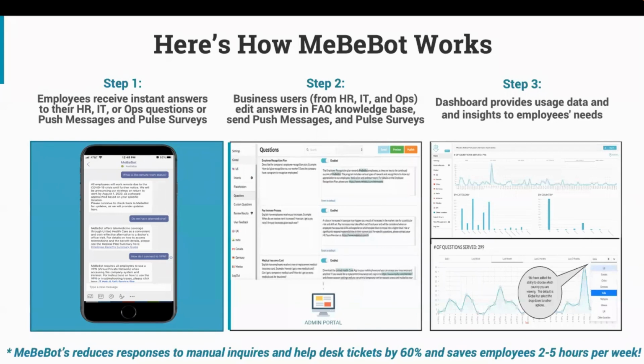So the first part of the process is that employees need a way to reach this digital front door. So we have MeBeBot as an app that installs seamlessly inside Slack, Teams, or as a web chat as well. This allows your employees that front door that they're looking for to get all the different types of questions they need answered from HR, payroll, benefits, facilities, IT.